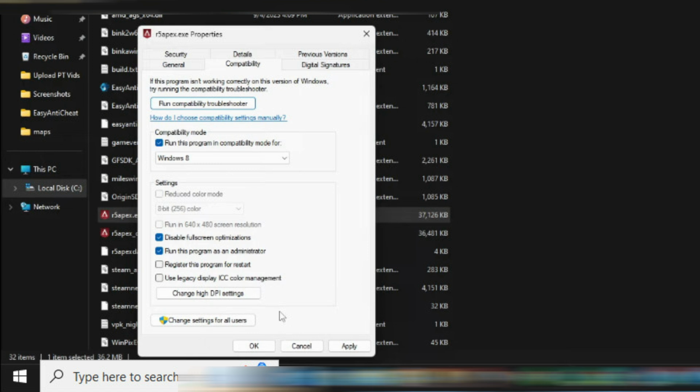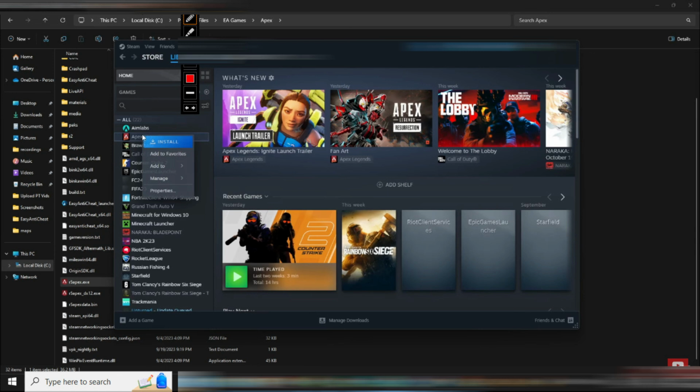If the issue persists, locate and delete the R5apex.txt file within the same folder. This file can sometimes become corrupted and cause issues with the game. After deleting the file, verify the integrity of the game files to ensure nothing is missing or corrupted.